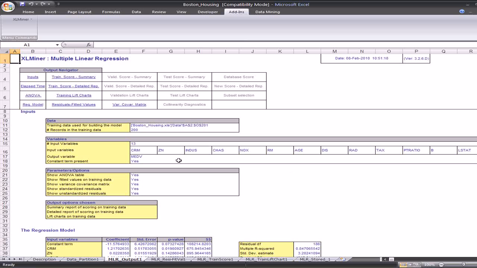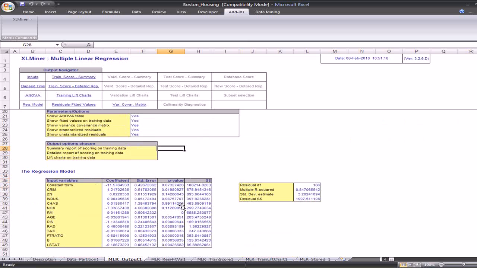Once the output is open, we can see an output navigator which contains the links to navigate to the particular outputs. Here we can see a summary of all the input data we have provided, as in the number of records, the input variables, the output variable, and the option selected to be viewed as the output. Here we can see the regression model, which contains the regression coefficients for each of these variables as well as the standard error that occurred during the creation of the predicted values.